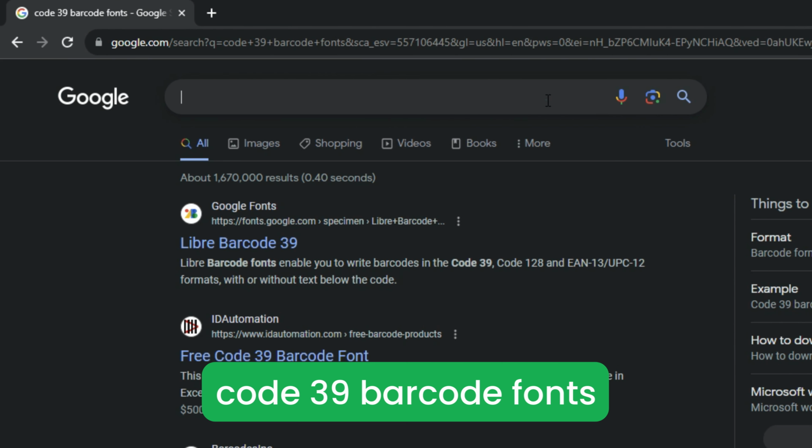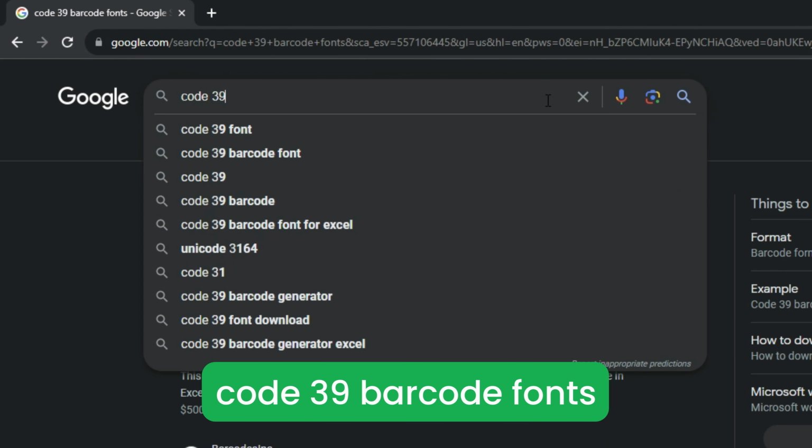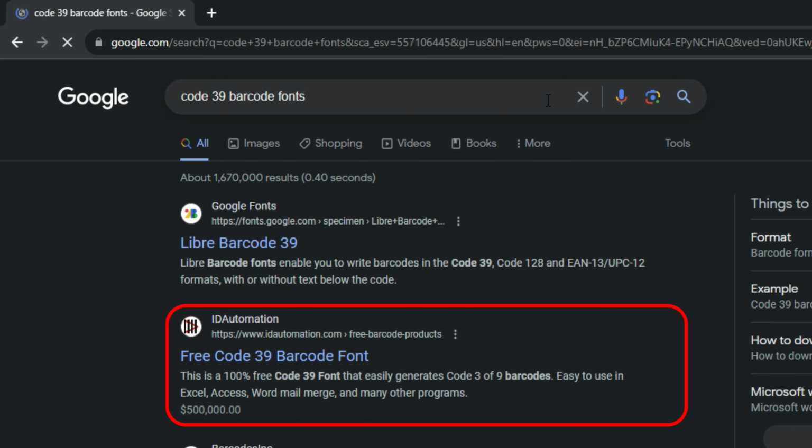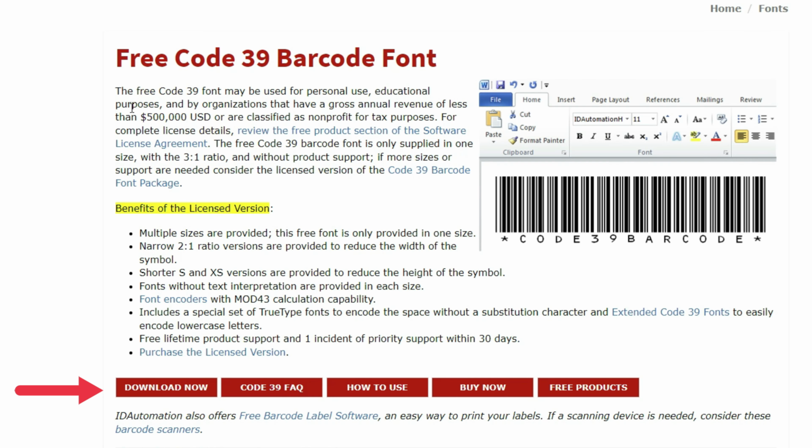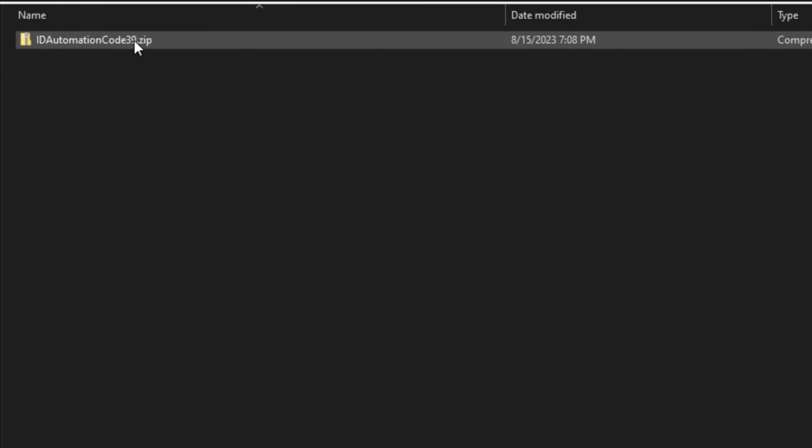To install it, go to Google and search for code 39 barcode fonts. Select the result pointing to the ID Automation website. Click the Download Now button to download the fonts. Once downloaded, right-click on the zip file and select the Extract All option.